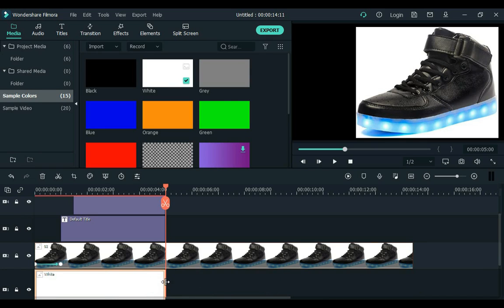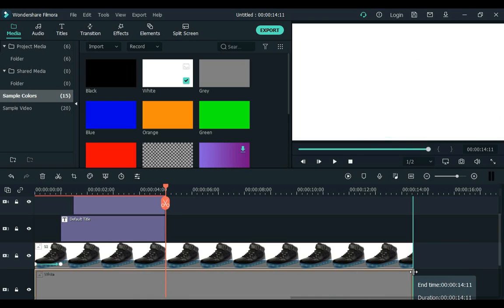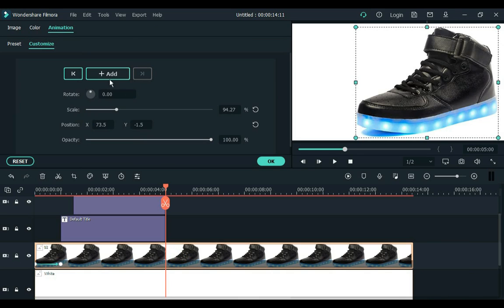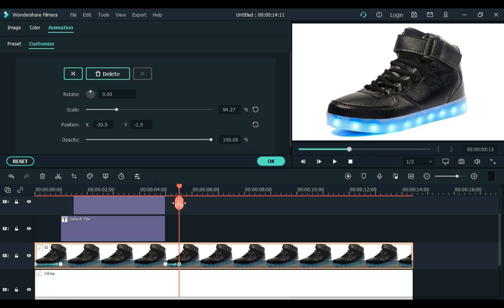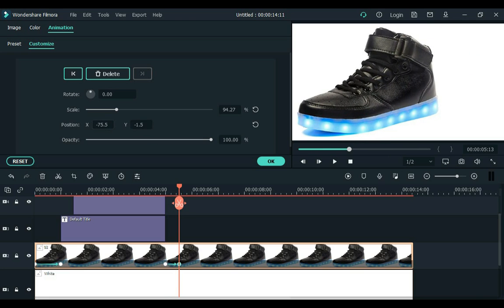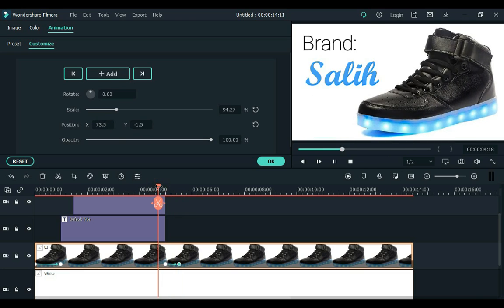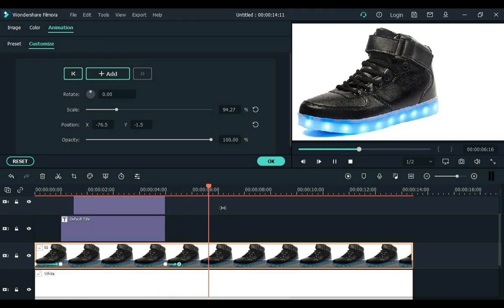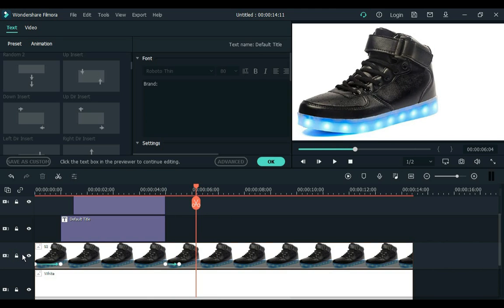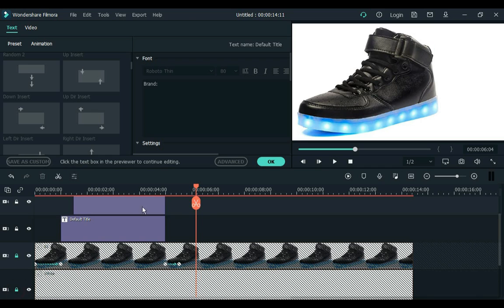Increase the duration of both images below. Double-click the image track above and add a keyframe. Put the second keyframe a little further. In the second keyframe, just change the position. Lock the tracks for both images.